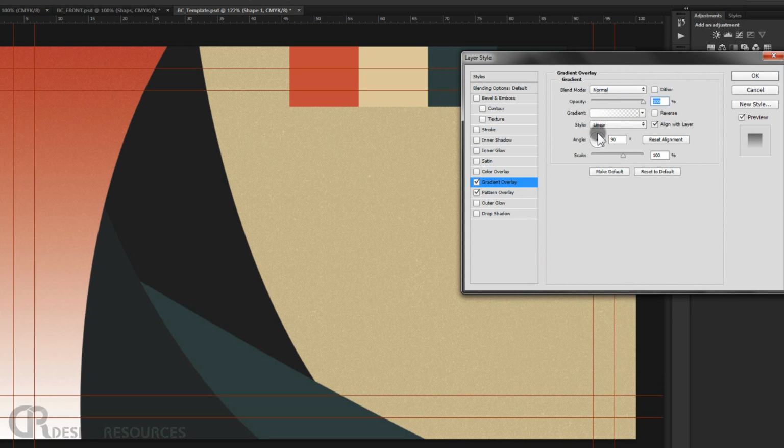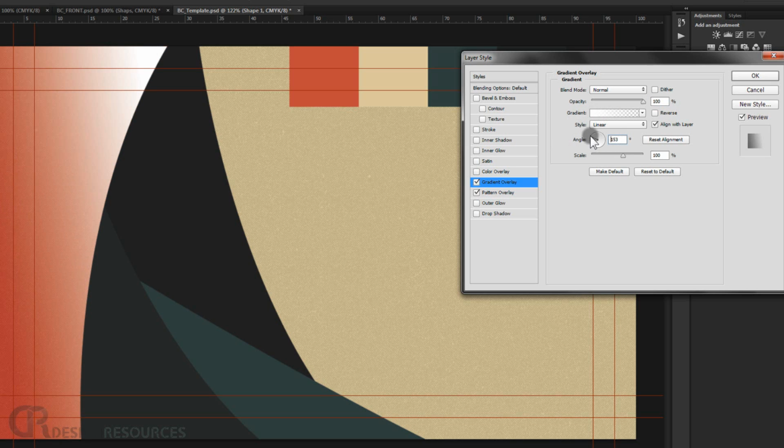Now I will just change the angle, like that, maybe, just to make the white in here.